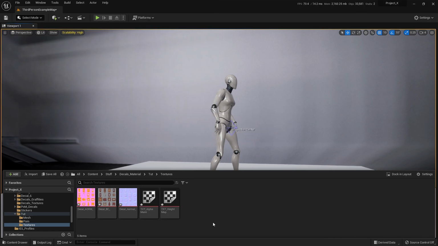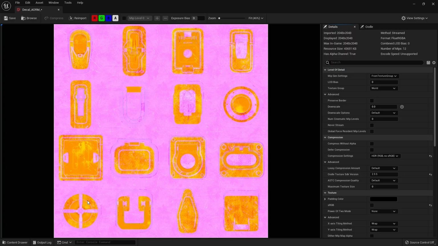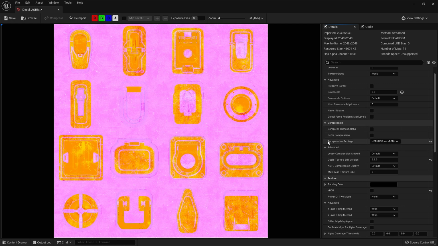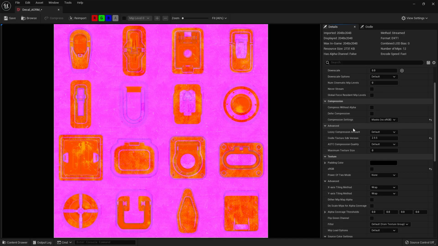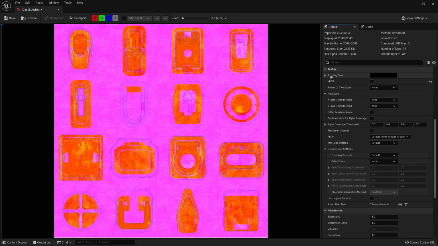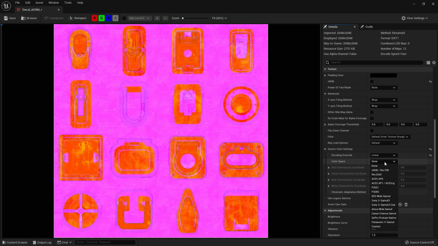Okay, click on open. Let's set a couple of things up here. Double click on this image, and for this one you want to set this under compression settings. You want to set this to masks no RGB. Okay, then you also want to go down here under advanced, and source color settings, encoding override, and we want to set this to linear and color space ACES AP1. Okay, and click on save.